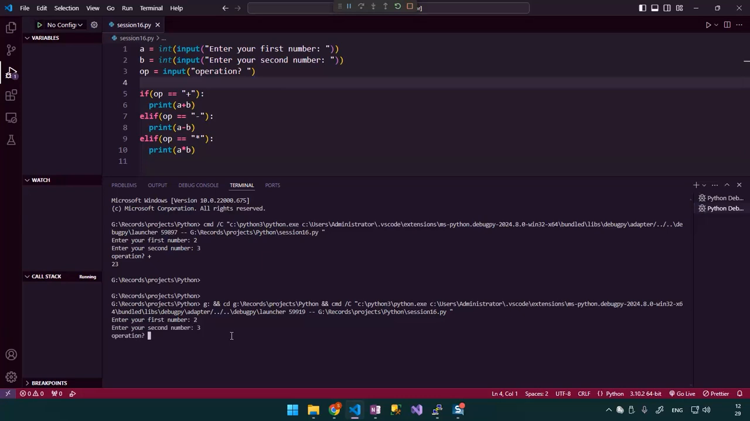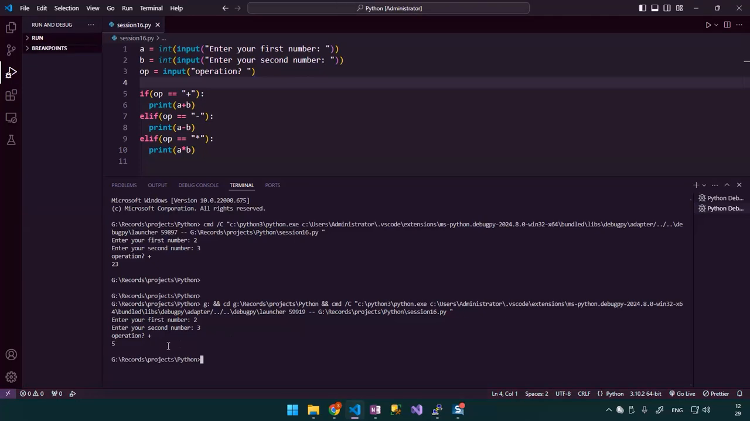2, 3, operation, give me plus, and it says 5. But this is not much of a menu, is it? Why, you ask? Because this program just runs once. Shouldn't the program run more than one time? So how could we do that?